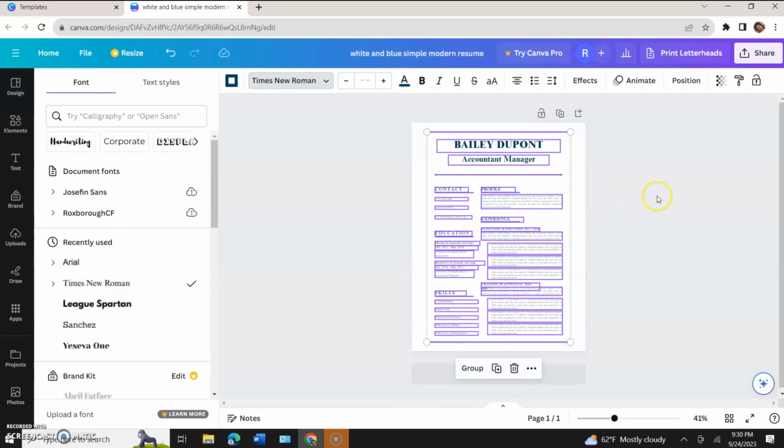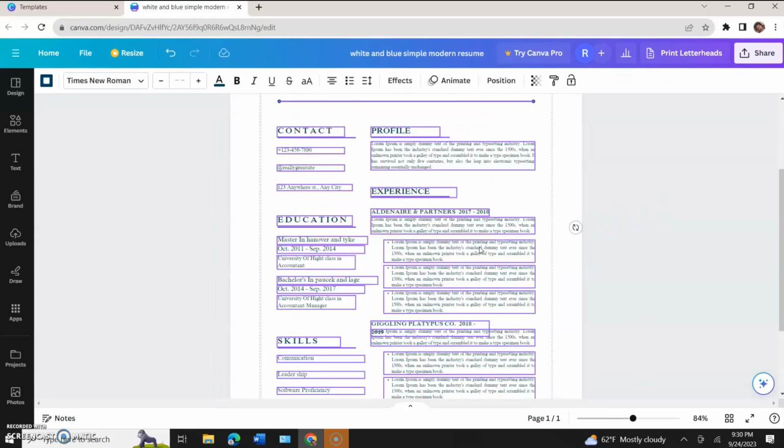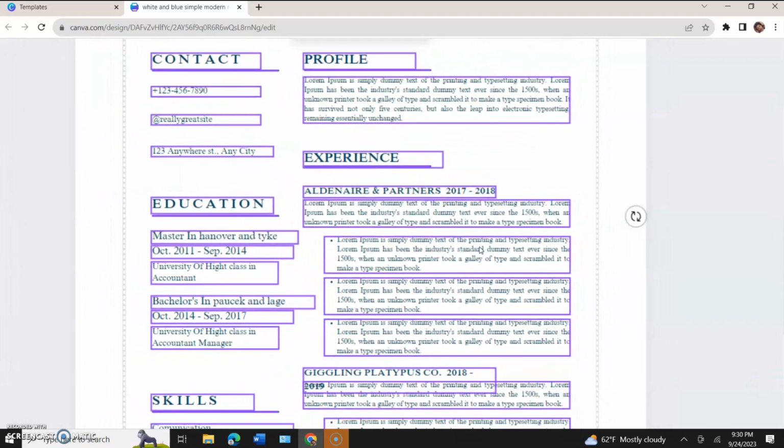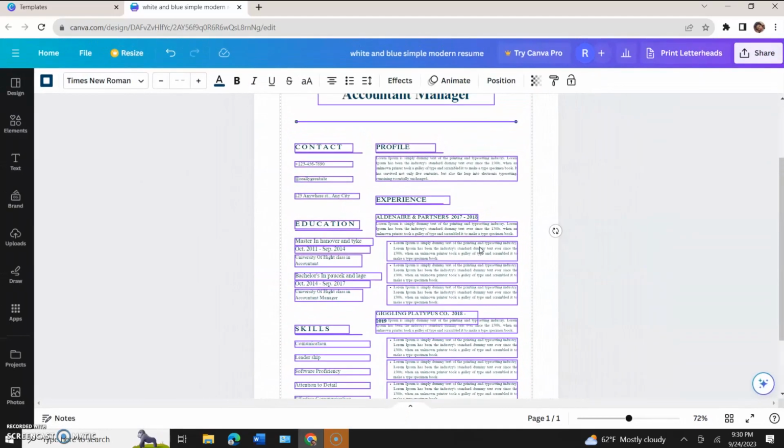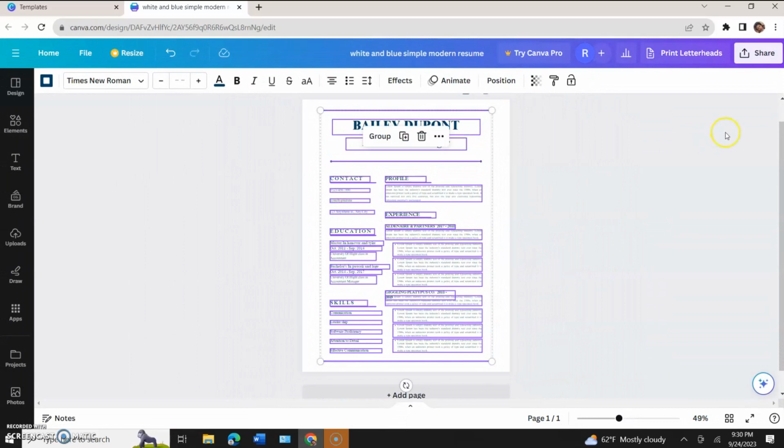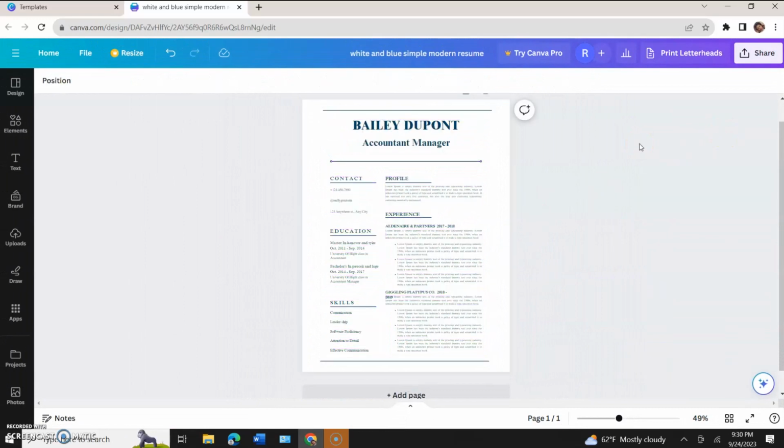So let's zoom up into the document and see if everything changed. And like a boss, everything changed. All our fonts changed. So now we're ready to take this over into Microsoft Word.